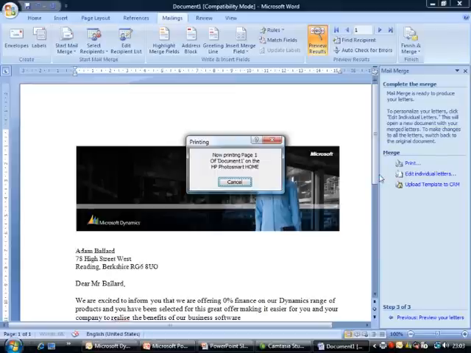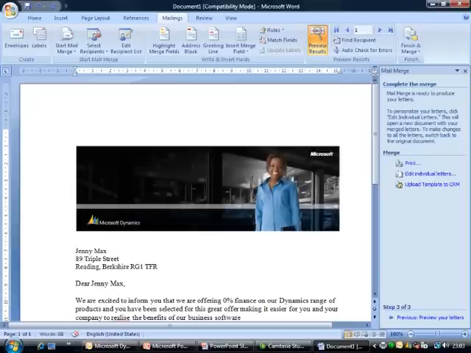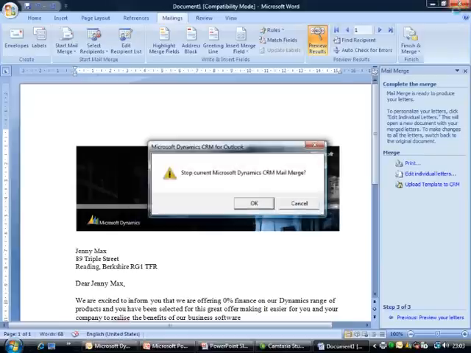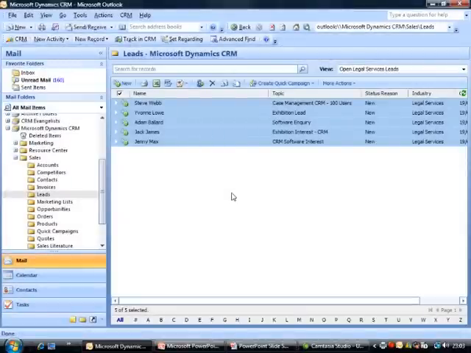When it's been completed, you'll see a message box pop up to say that the mail merge has been completed. So I'm just going to wait for this to run through, and you'll see that my message box will pop up shortly. So that's great, that's been successful. I'm now going to hit OK, and as I no longer need to be in this application, I'm going to close out of Microsoft Word, don't need to save any changes, and head back to Dynamics CRM.